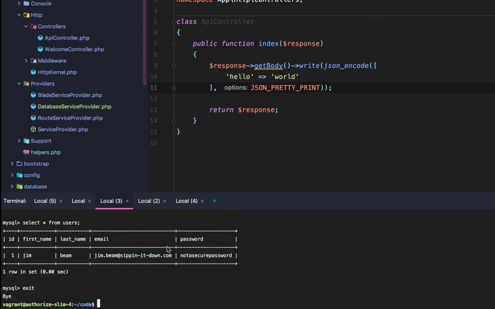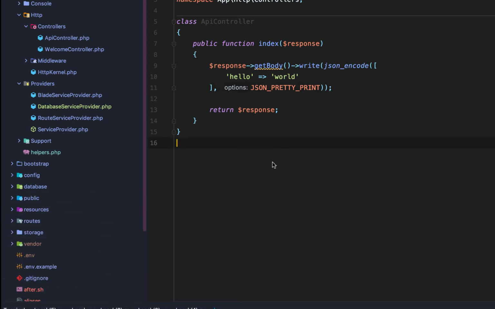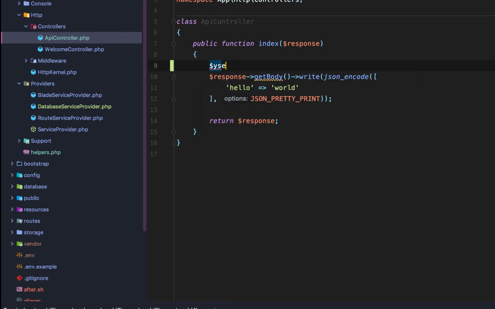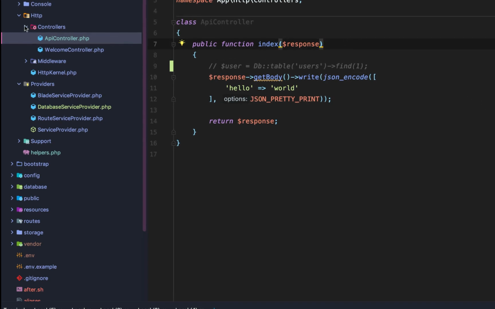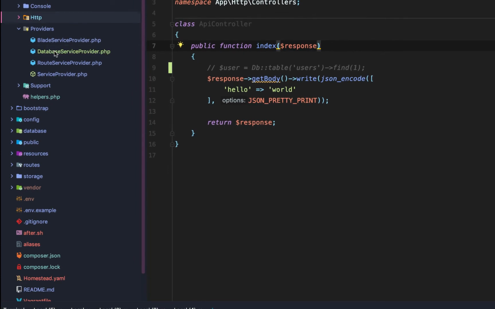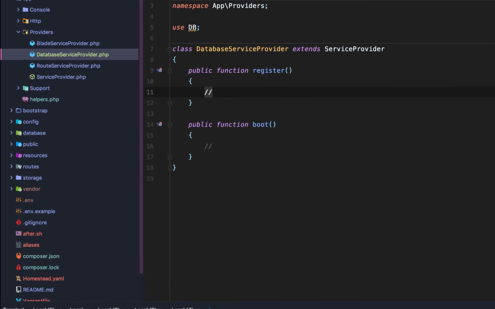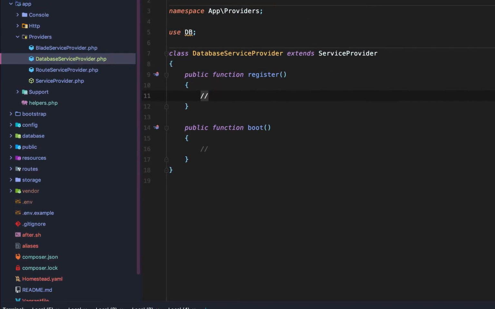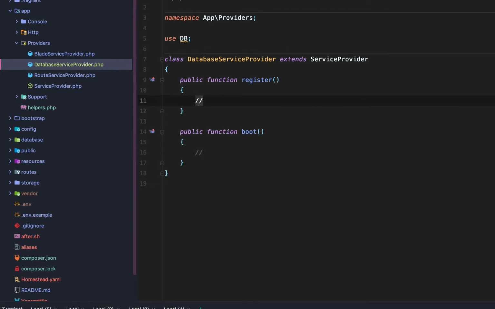So what are the chances that we can get this user in our API controller? So what we want to do is we want to say the user equals db table users find one. Or better yet, we want to use, we'll get there. Okay, so to get that set up, and we're really close to being done on this one, we want to go over here to our database service provider.